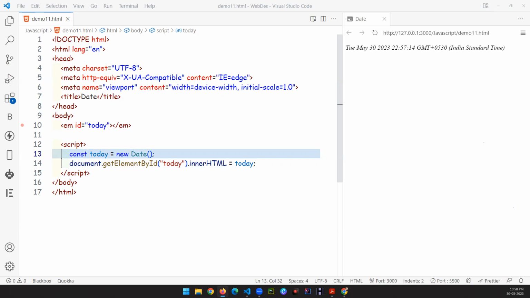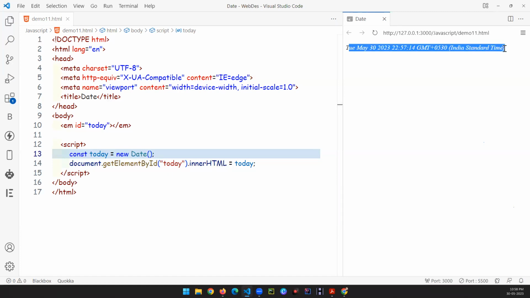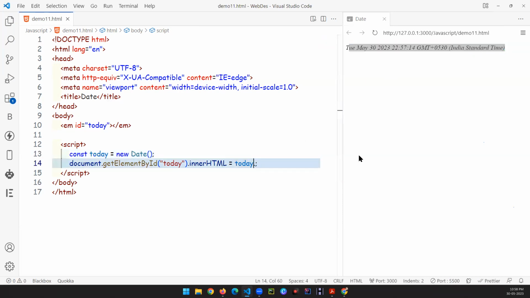Okay, let's see methods. For that, what I want to show you, suppose over here what I want to display, I do not want everything, like whatever I have in this particular data, whatever I can see, I want something like dot get date.